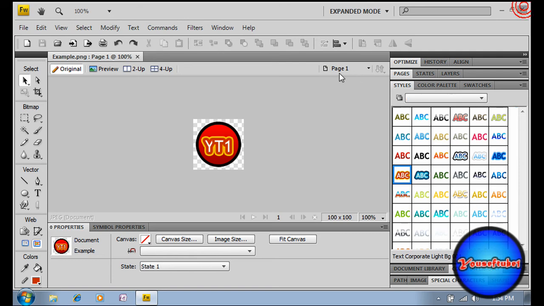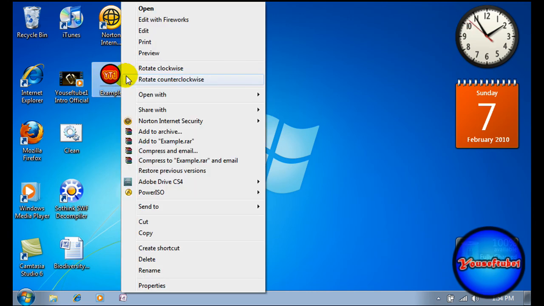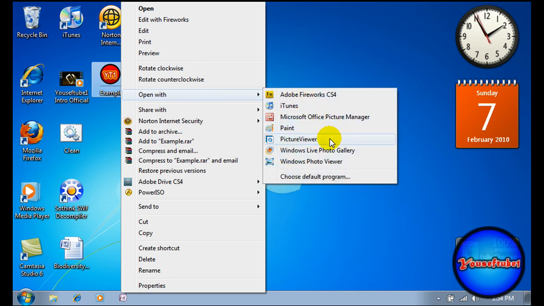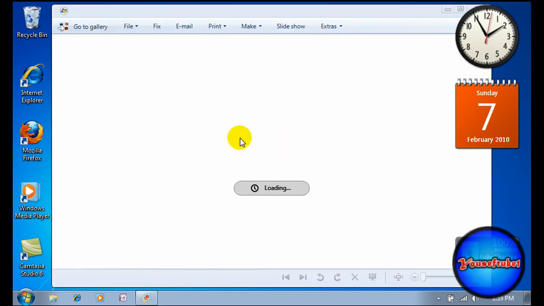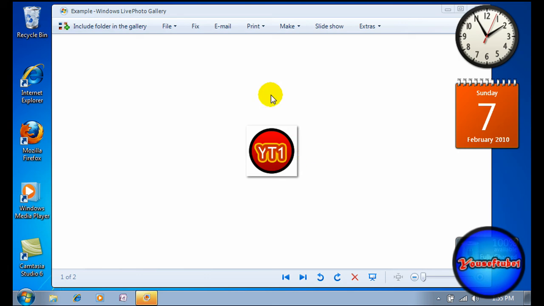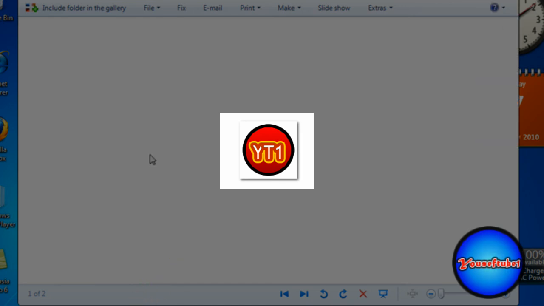Alright, once you've saved it, you can exit out of Fireworks. I'm gonna right click on mine. I'm gonna open with Windows Live Photo Gallery. And once you open it, over there should be your watermark. So, that's how you make a watermark using Adobe Fireworks.